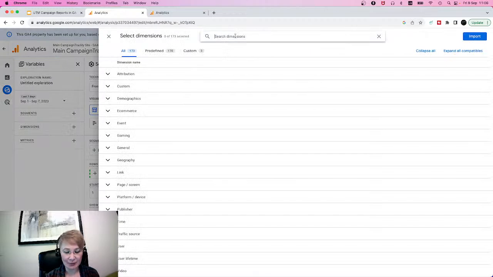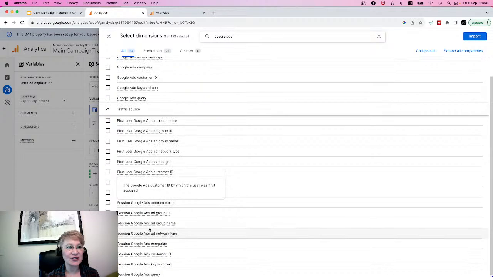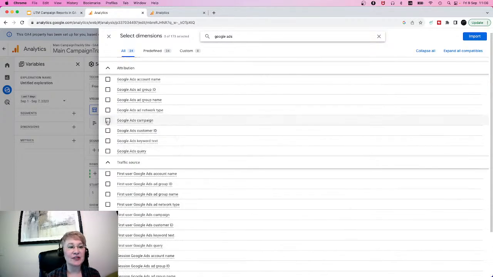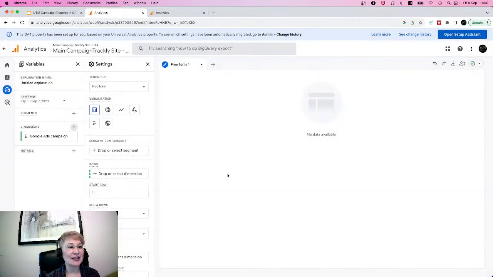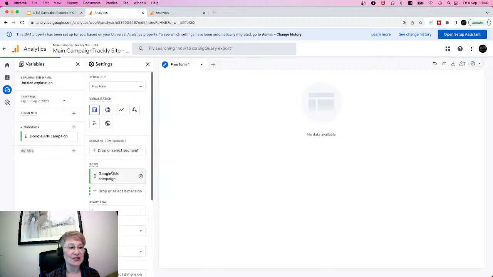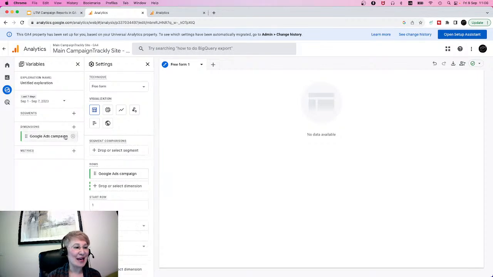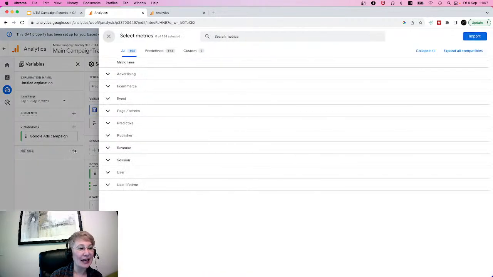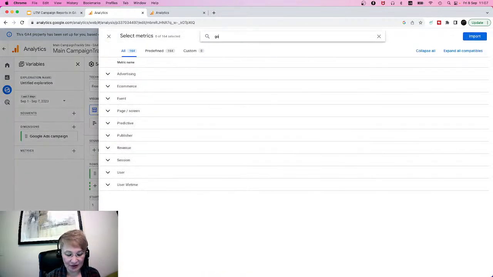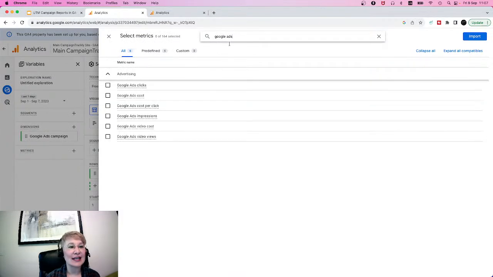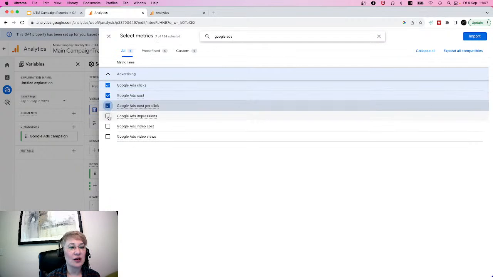Then I'm going to click on dimension, and I'm going to type here Google Ads. As you can see, I have a lot of options, but all I really care about in this scenario is my Google Ads campaign. I'm going to click it here, and I want to drag it here to ROAS. For now, there is no data available, but let's see metrics. We will be adding metrics with Google Ads again, and I'm going to select all of these.